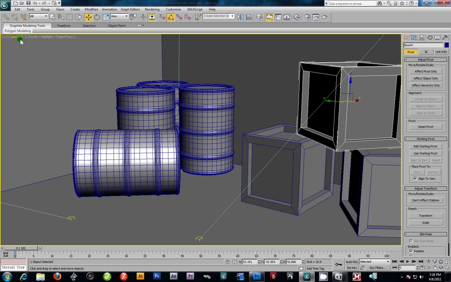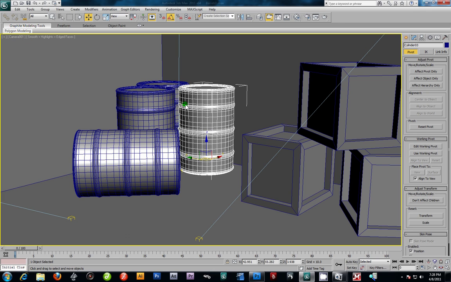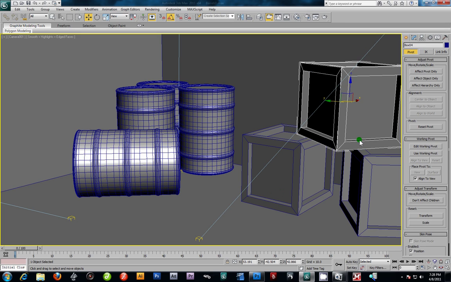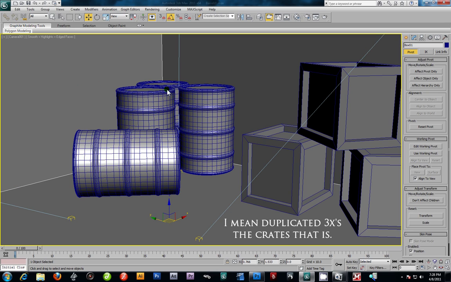I'm in camera view right now, but I got some oil drums, and they're pretty much this one oil drum that's been duplicated 4 times. And we got some crates here, one crate been duplicated 4 times. And then of course our wall, which is just a simple box that's been flipped inside out, and 2 of the back walls are deleted.